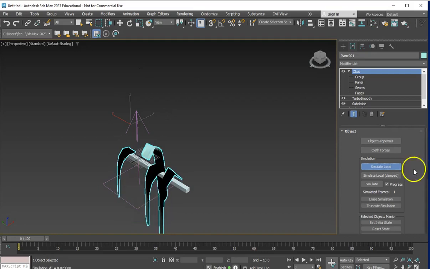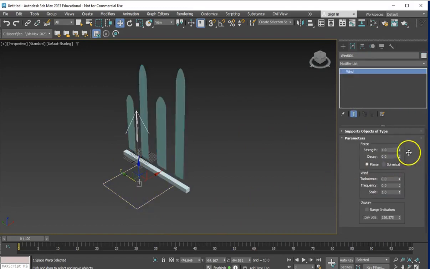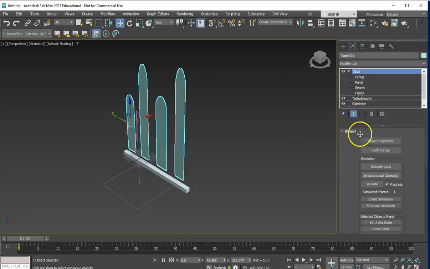So probably I need to adjust the force of this, the intensity of my force. So I will do that. I will give a turbulence to this, and try to get a more precise animation.